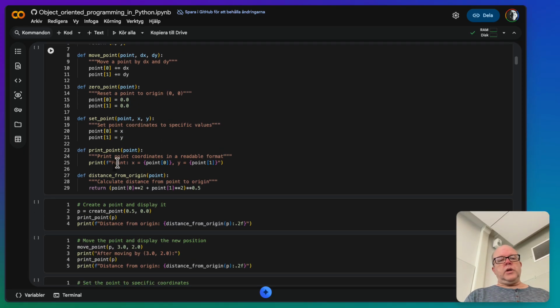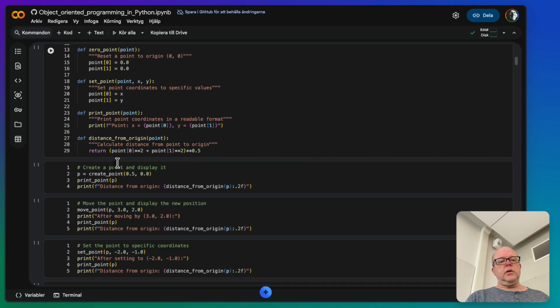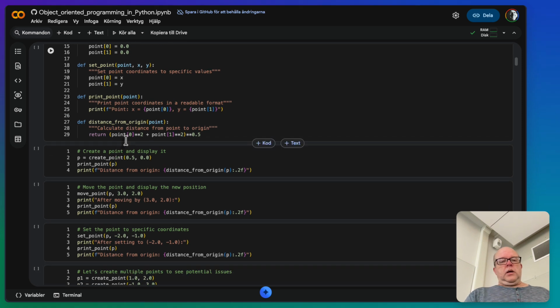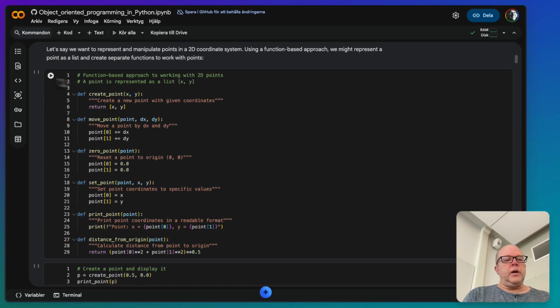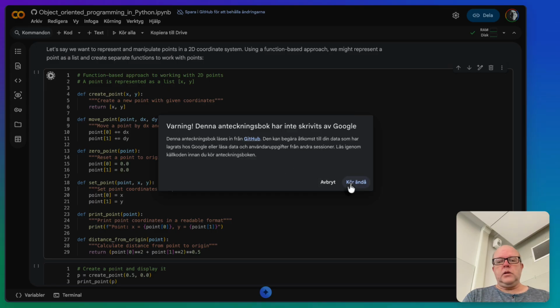We have a set point to change the coordinate, print point to print the point, and then you have a distance from origin, for example, how long is it from 0, 0? Some methods here. And then I just kind of want to define those functions.